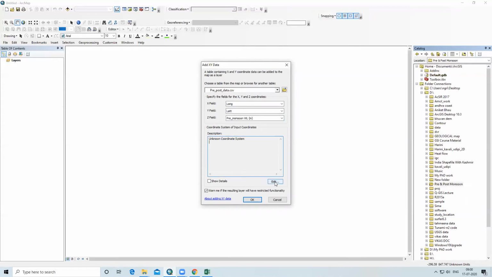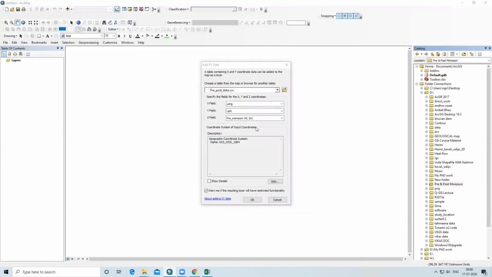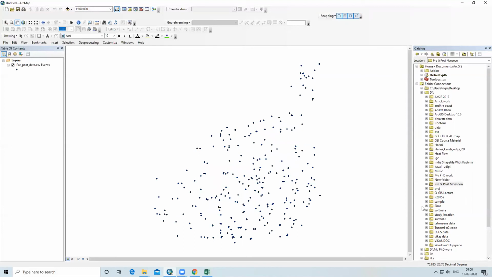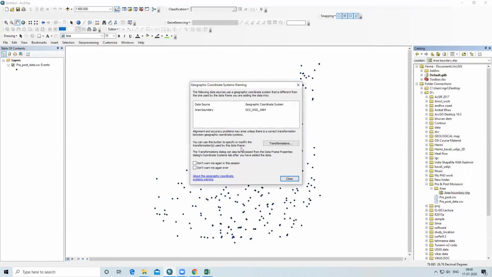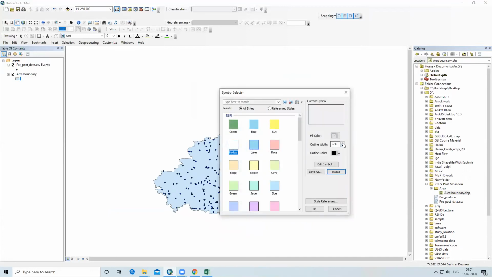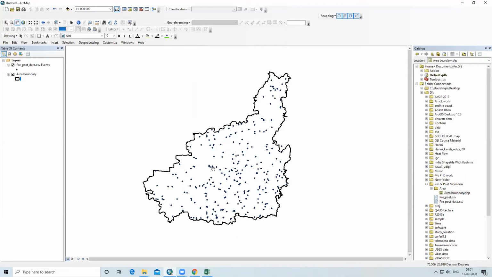After that, we'll give a geographical coordinate system to it. Then we'll go to World and select WGS 1984. GCS WGS 1984, press OK. Now we have the point data which was there in Excel. Now we'll drag the area shapefile here. This is my shapefile of the area. I will make it hollow.